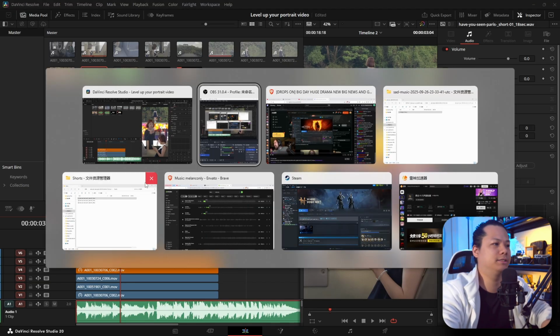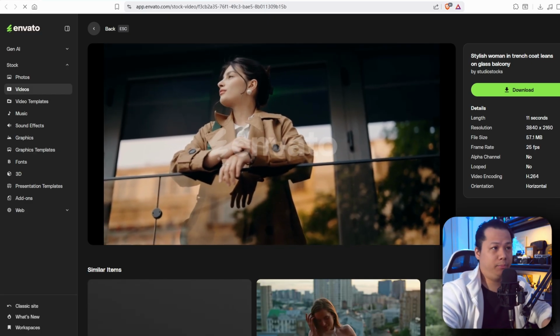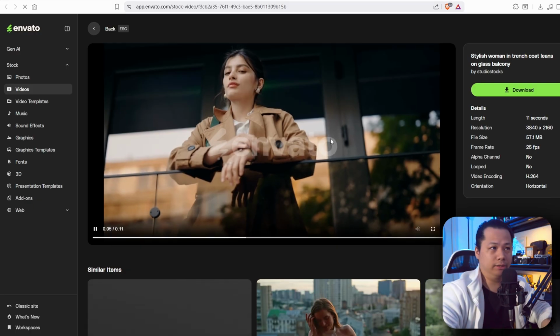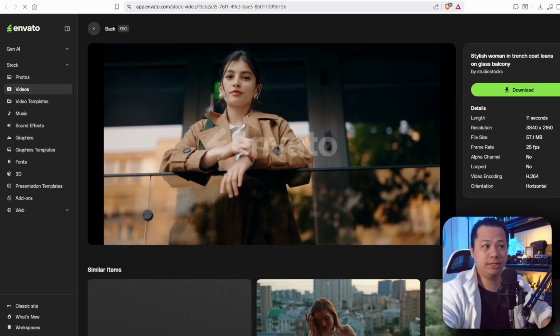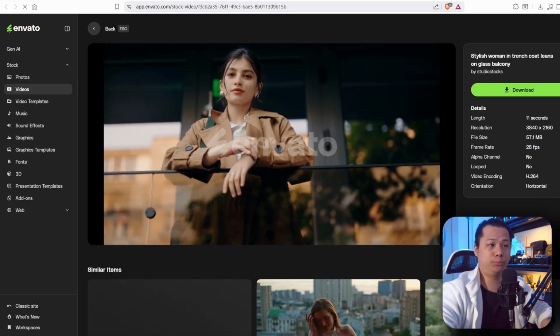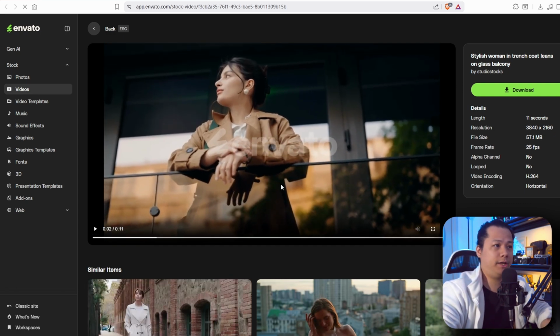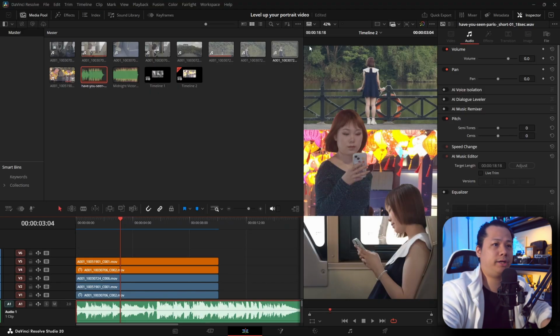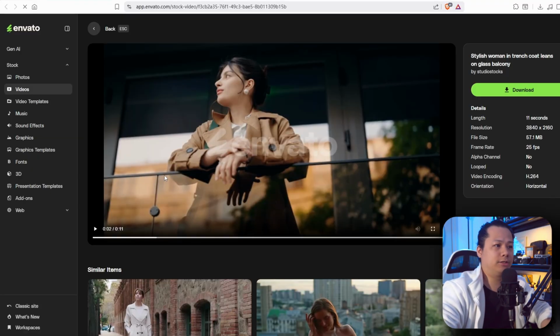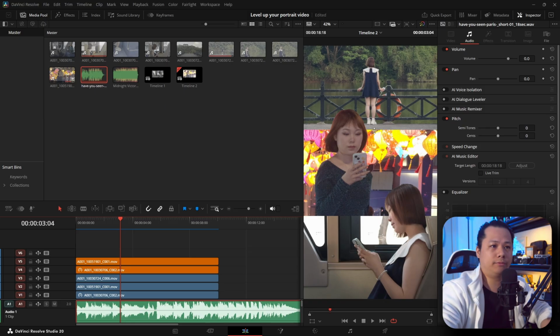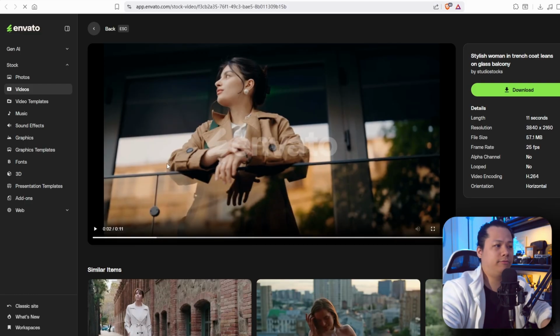Okay, let me find an example. Right here, I found a pretty good example of a video that is very suitable to put on the top track. For the top track, we can have the guidelines right here and have her hands sticking out from the top, somewhere around here. So this is a very good example of what can be at the top one.